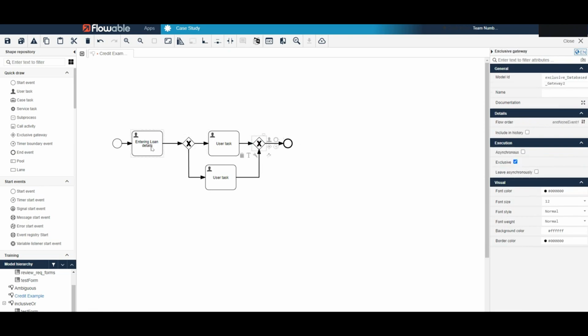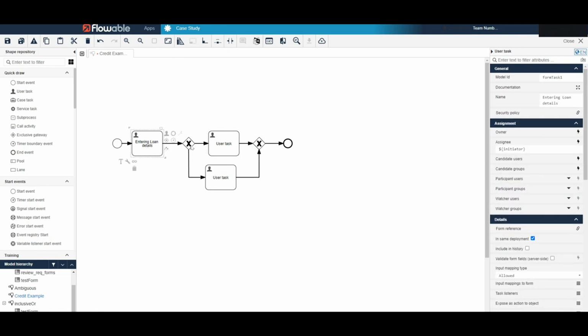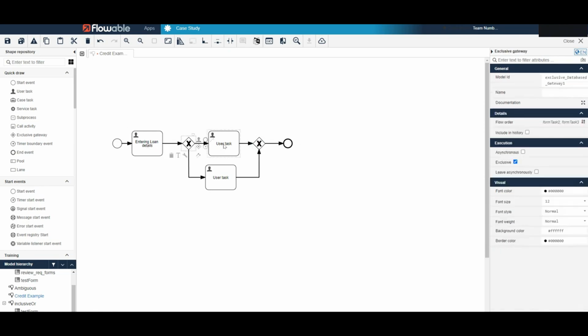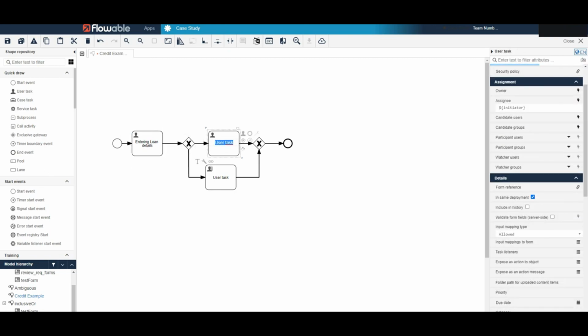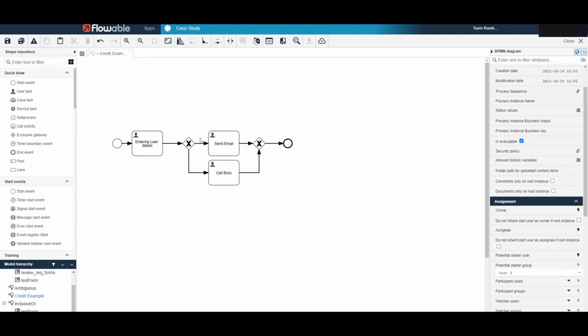So the idea is we're entering loan details. And now let's say if the loan is higher than a certain number, what do we want to do? You could have a send email task, right, to the boss or something like this. And if it's not, we could do something else. We could call the boss. So different activities based on the condition, right?